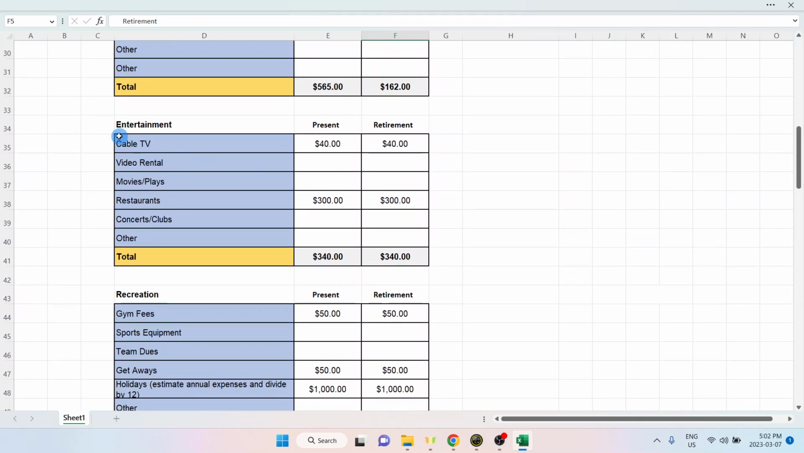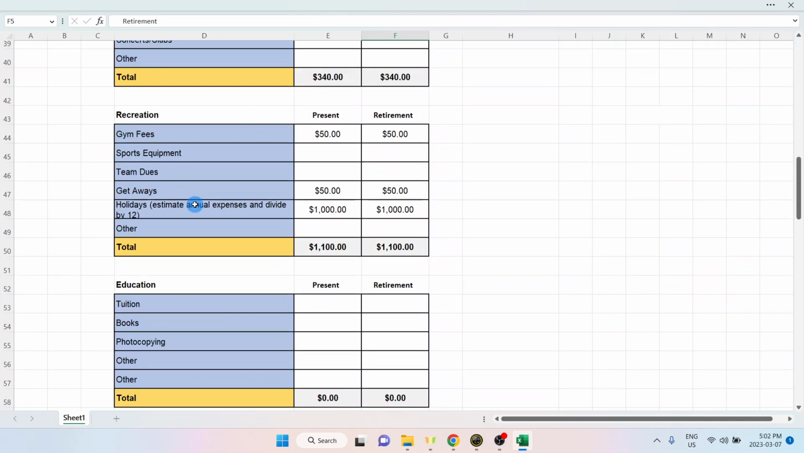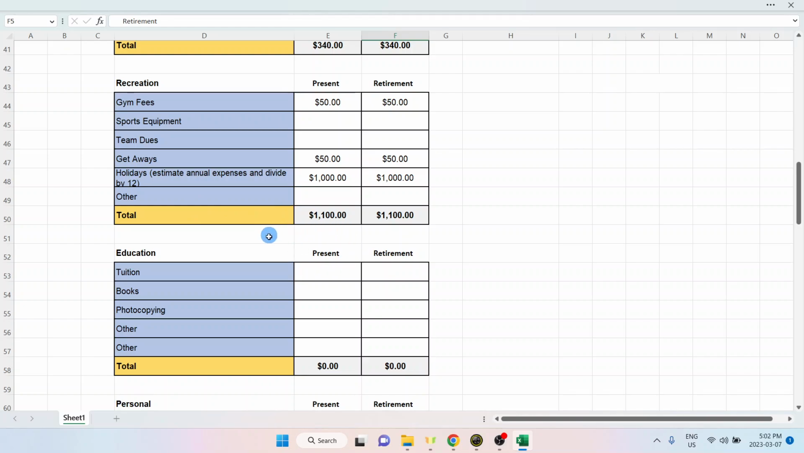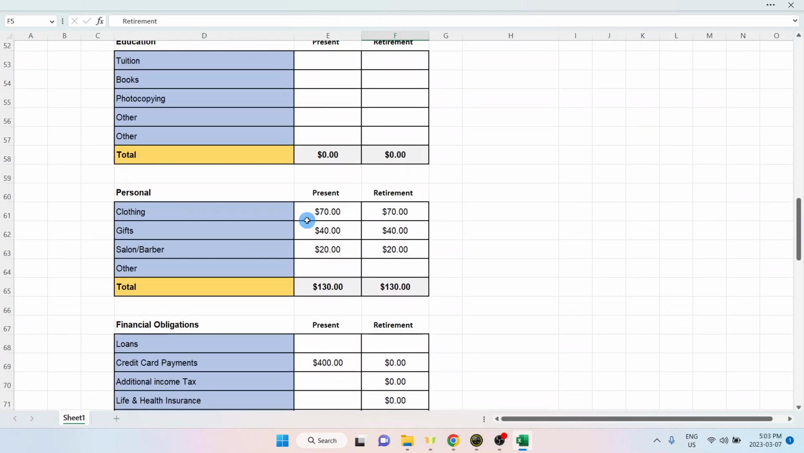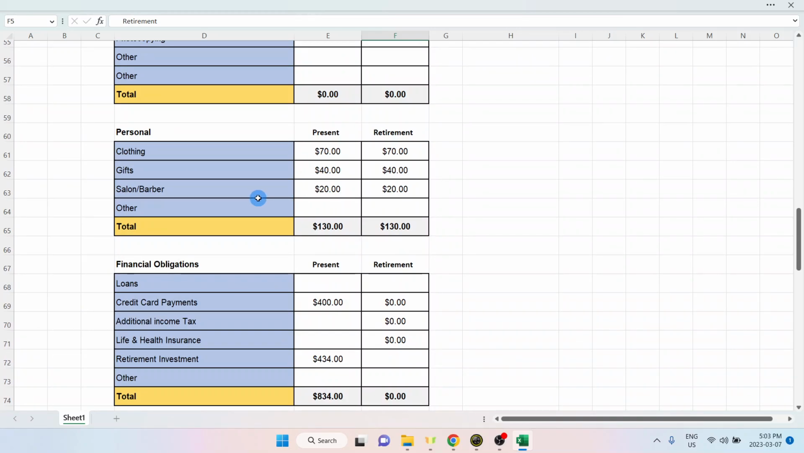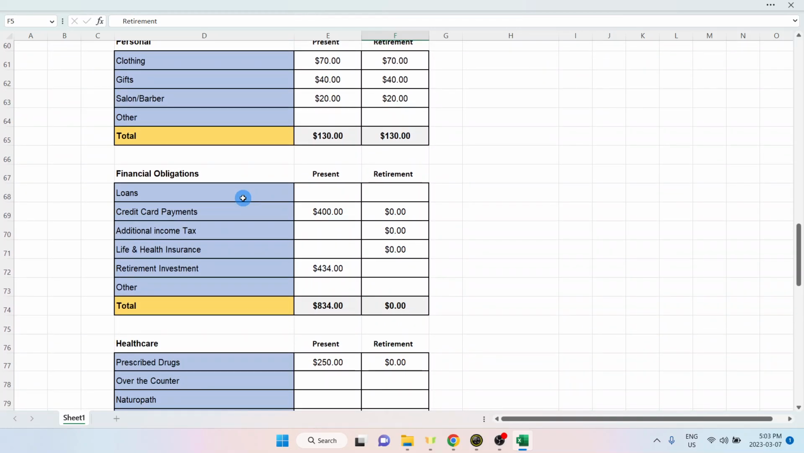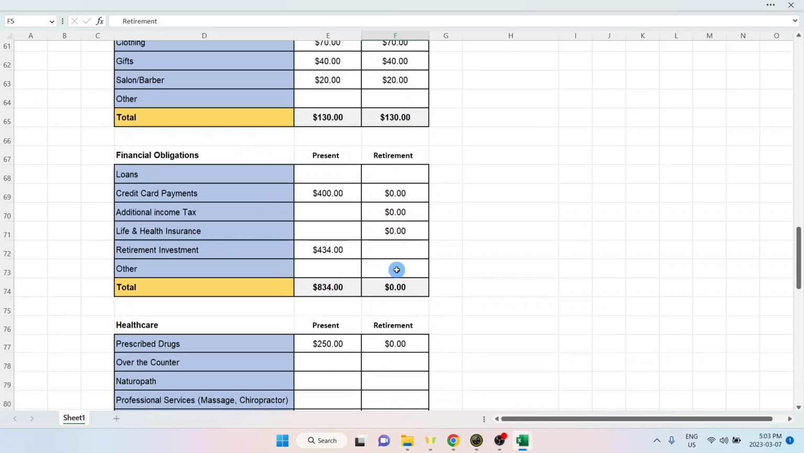And we go on through every topic: entertainment, recreation, how much they spend now and in retirement, education. They're done with their student loans, they're done with their kids, so they don't spend any money on education right now. Personal, for clothing, everything detailed. Financial obligations, here we have another difference because they have credit card payments, but this is going to disappear by retirement time. And they save $434 per month into RRSPs, while once they retire, they will start using RRSP money instead of putting money into an RRSP. That won't be an expense anymore.